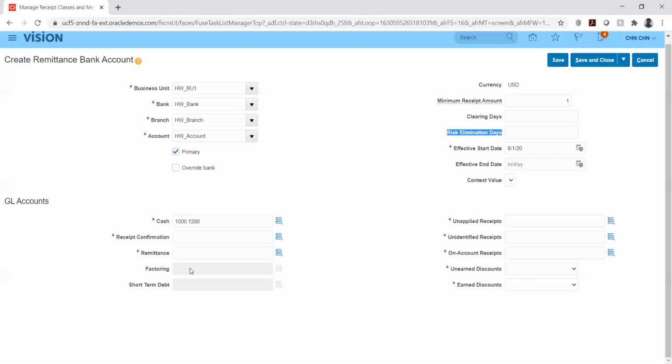If you see here, this factoring is disabled. The reason is that we have selected the standard. If we have selected the factoring, we will see this. Can you give an example for the factoring, sir, with the amount and everything?